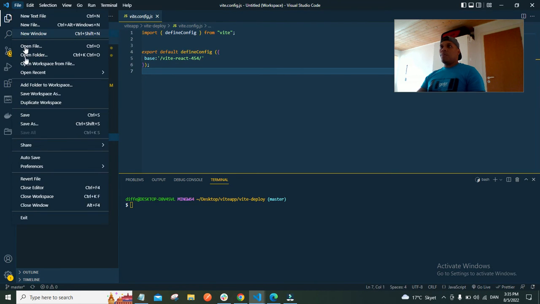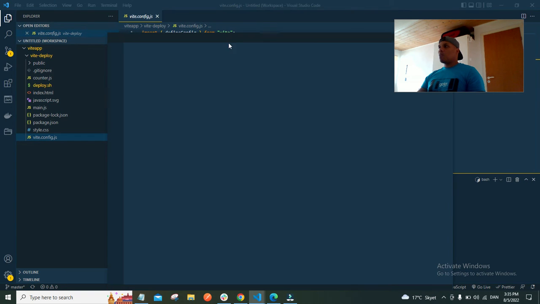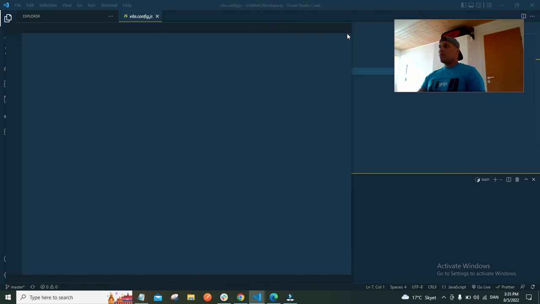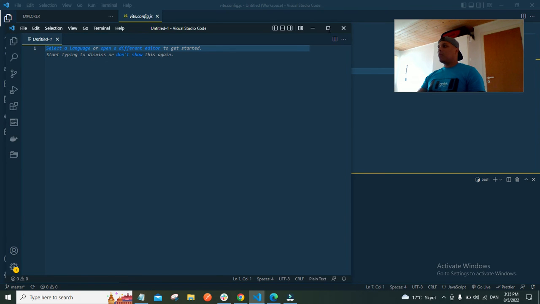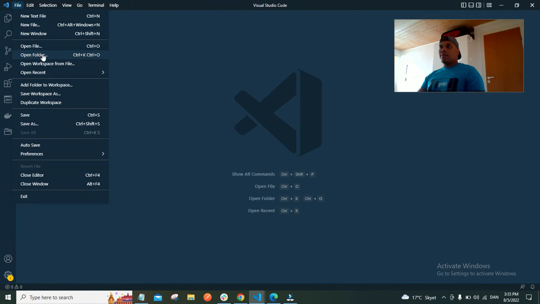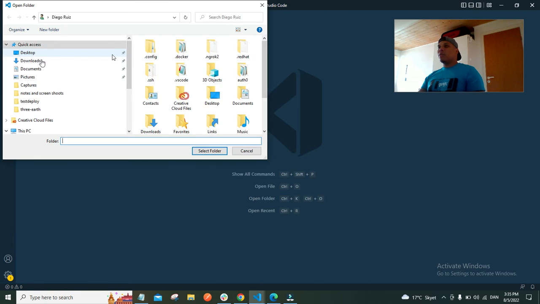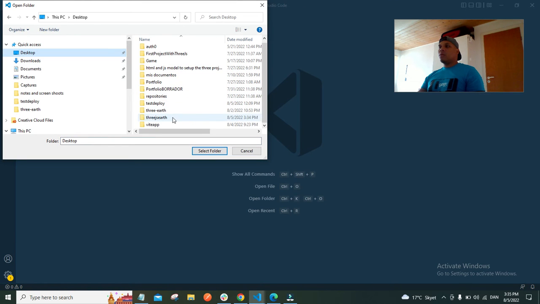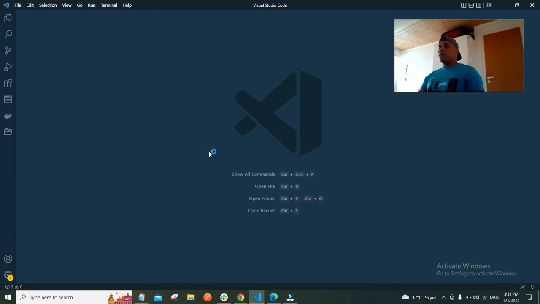Let's open a new window here. It's a little slow, I don't know, I have to check the RAM memory, what is going on with this. I open here the folder that I already created because I had some issues before. Okay, open here.